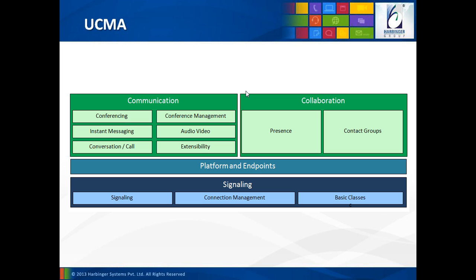You can clearly see 3 layers over here. The first layer is the communication and collaboration layer. This layer basically facilitates instantiation, maintenance, and handling of different communication channels like instant messaging, audio, video, conferencing, and so on.